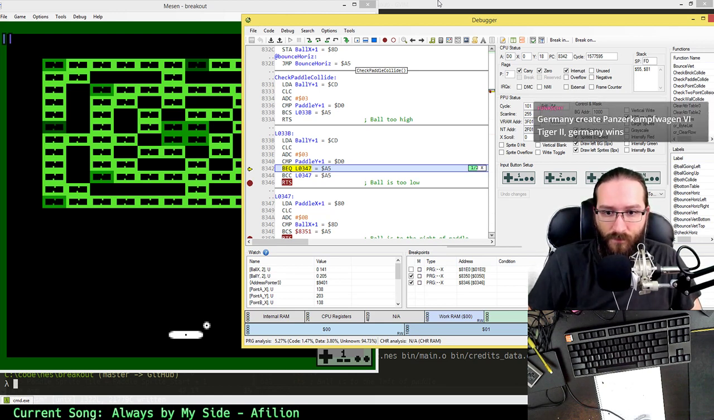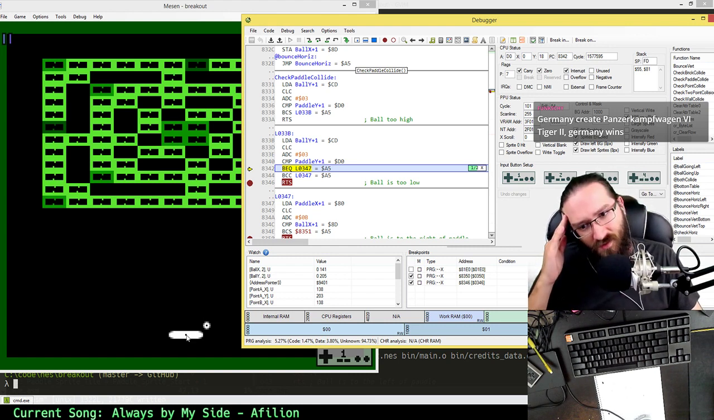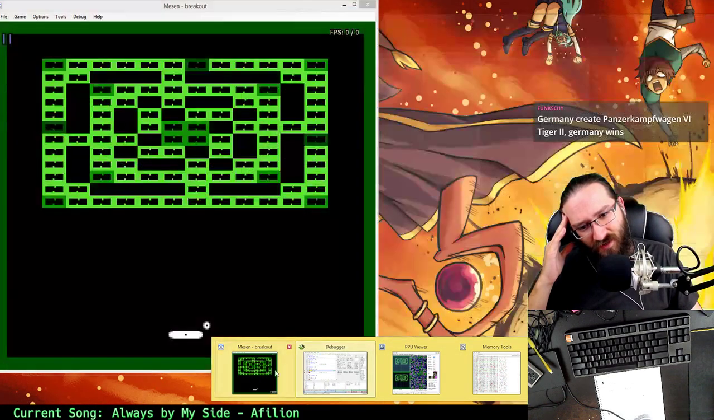Paddle Y. That doesn't seem right, because these guys are like 7 pixels apart, not 3 pixels apart. So something's wrong here. Is the paddle correct on screen?